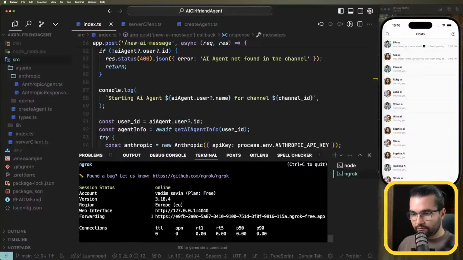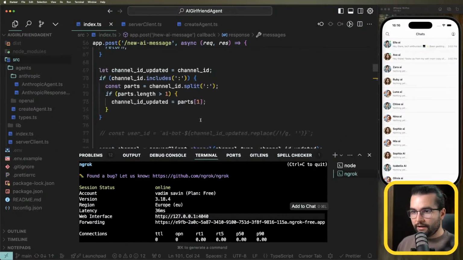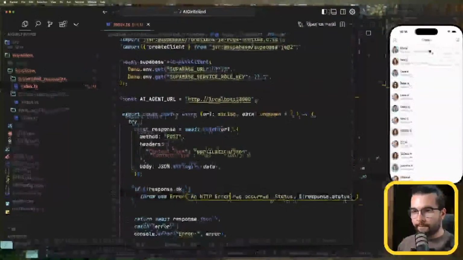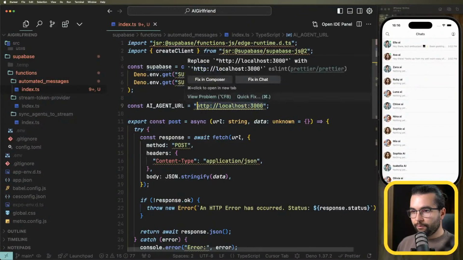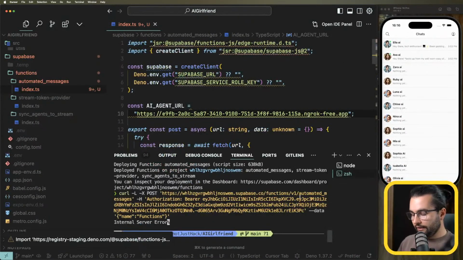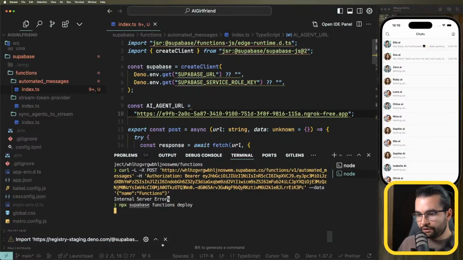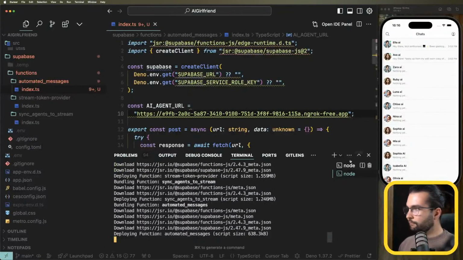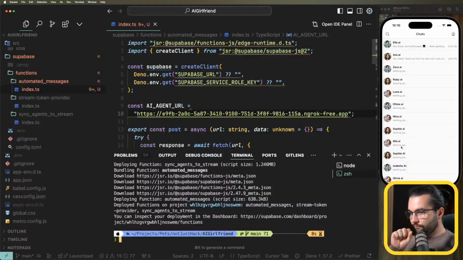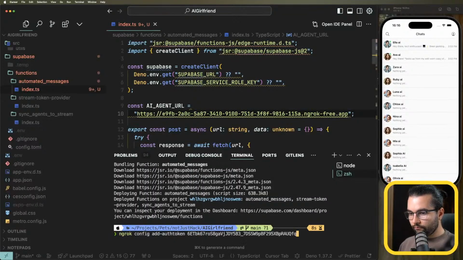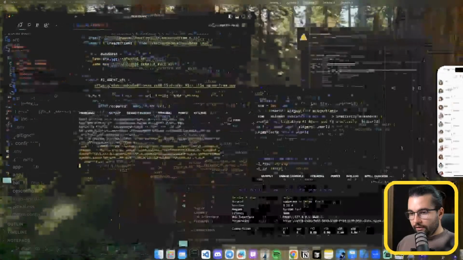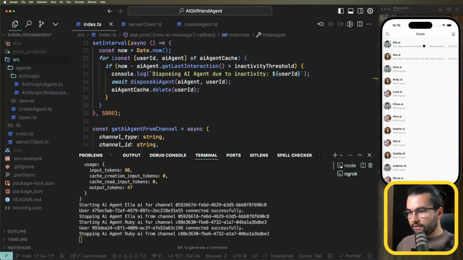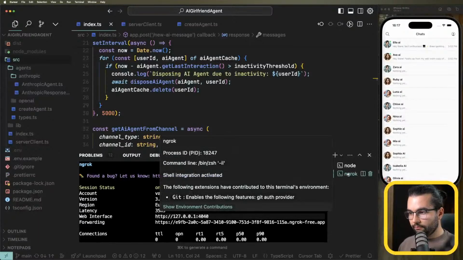Okay, so now that I have a link, I think this is the link. I could use it here in the Supabase link, and I can redeploy the Supabase function. Let's do that, and what I will see is hopefully something.